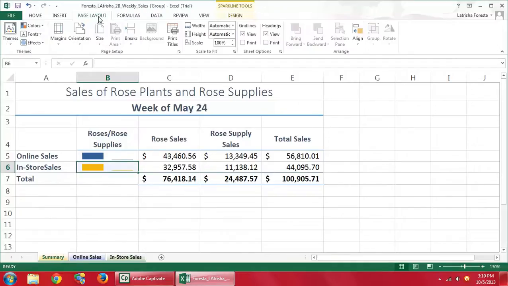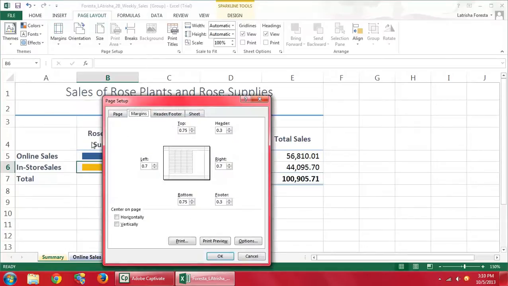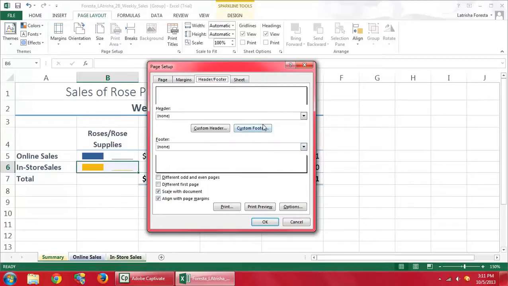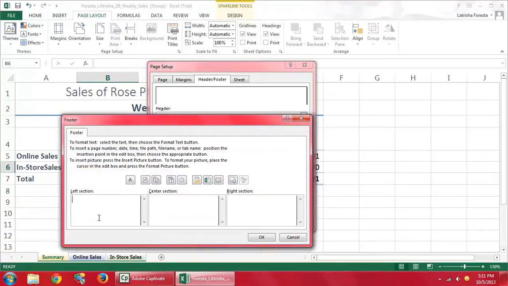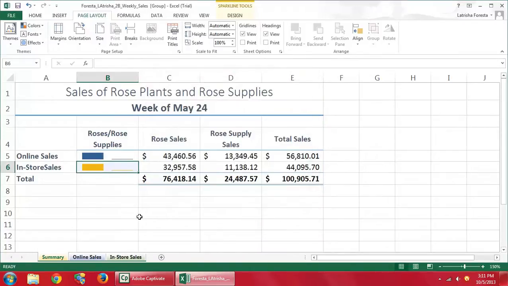We're going to click page layout. Under page setup, we're going to click margins, custom margins. We're going to center on the page horizontally. We're going to head to header and footers. We're going to add a custom footer. And in the left section, you're going to, of course, add your file name. And click OK. Click OK again.